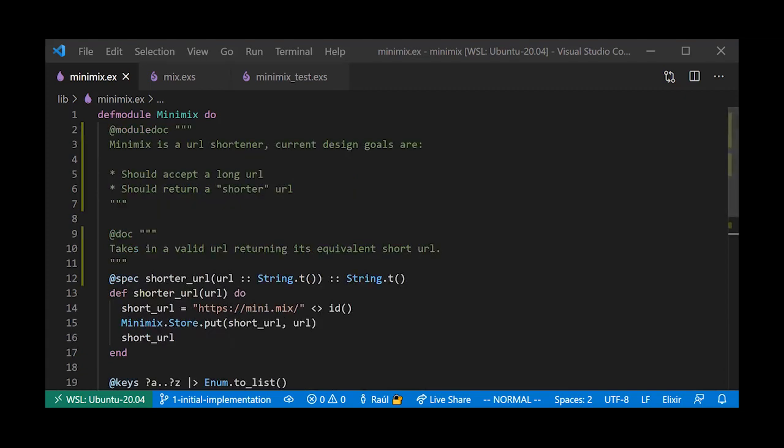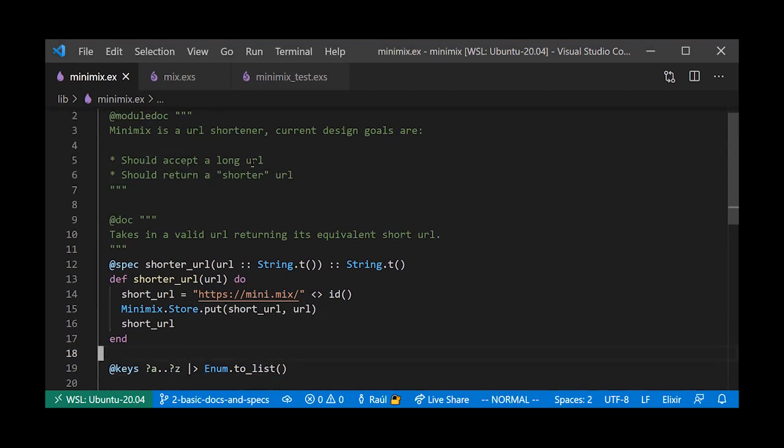And here we just added our documentation. In our documentation for the module, we put in the requirements that we want, like we should accept a long URL and should return a shorter URL. And then here we also document our functions and put some specs in our functions.